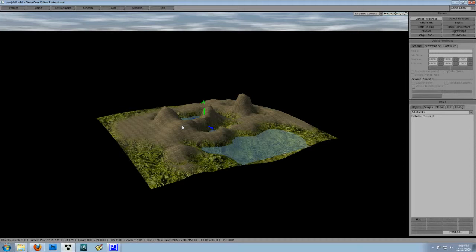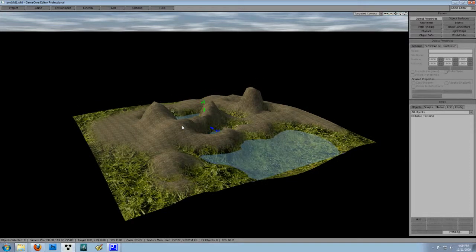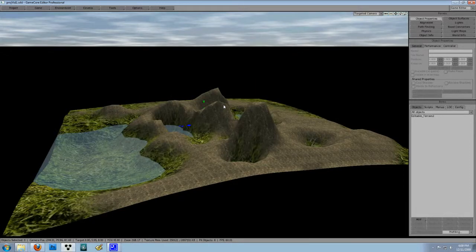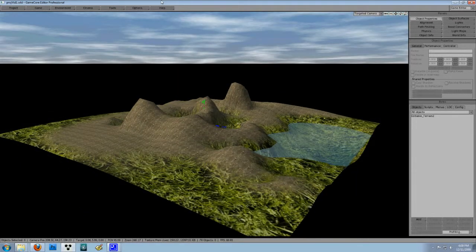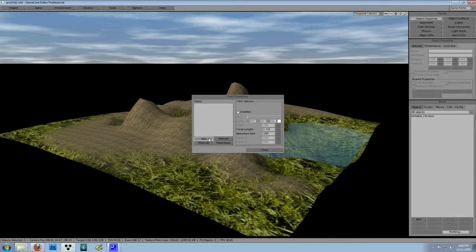Let's start by opening up a world. I use the world I use for the terrain tutorial series, so I could have some height levels to show some of the effects on. You can set up any world to do this tutorial. Go to Environments, and then down to Post-Processing, to open the Post-Processing dialog window.